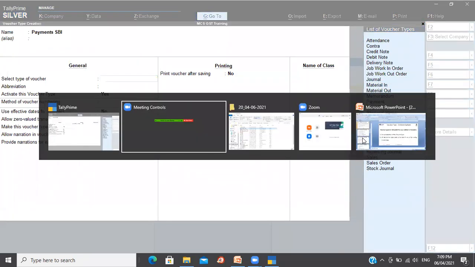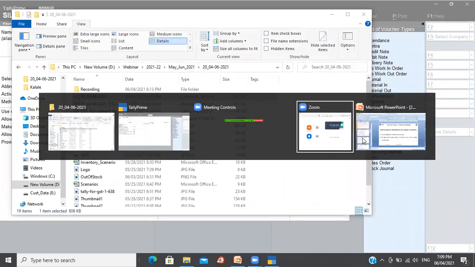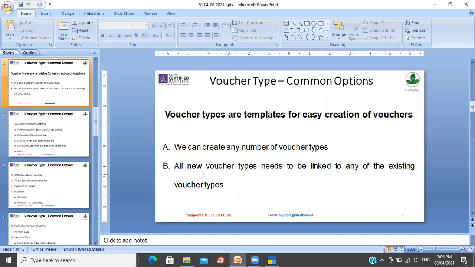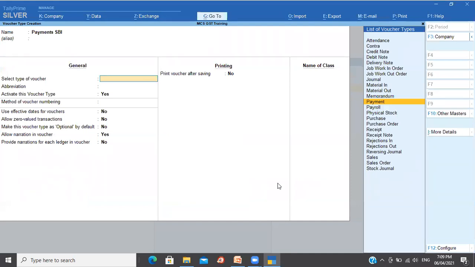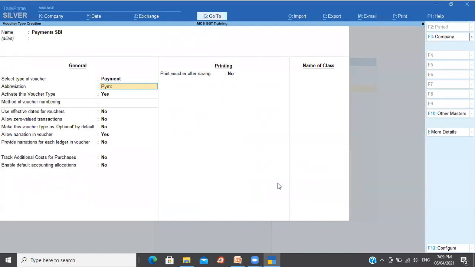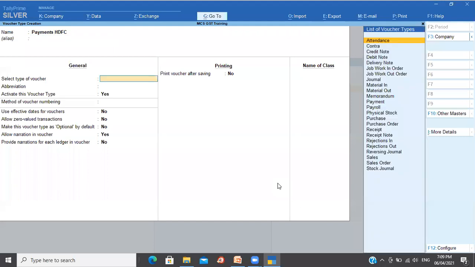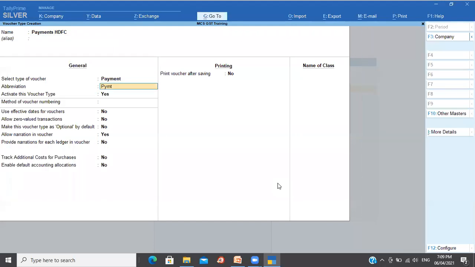It has to be linked to any of the existing voucher types only. That is what we are discussing in this presentation, which says all new voucher types need to be linked to any of the existing voucher types for you to create. And save, Control A is for save. Similarly, I could say Payments HDFC under payments.